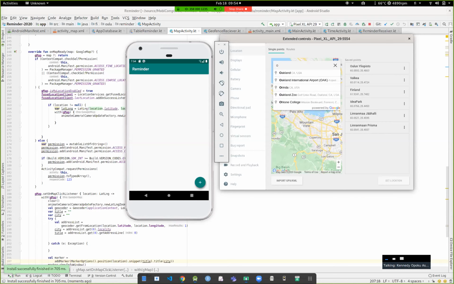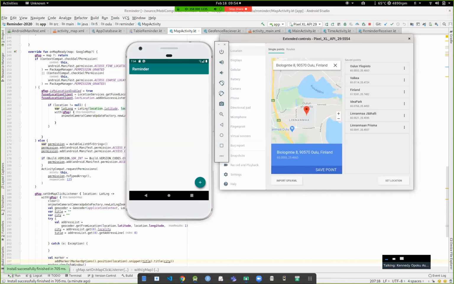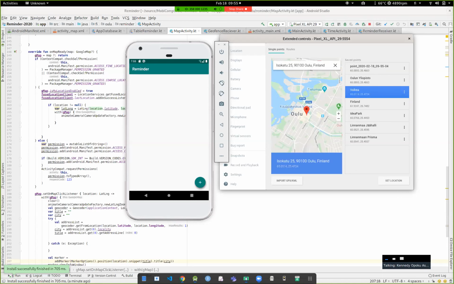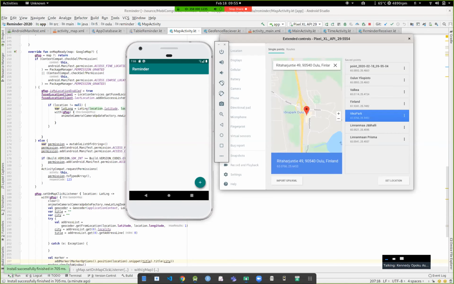Let's say I want to search and add University of Oulu. So the map goes there, then you save that point, because at this point the emulator doesn't have access to those maps. Once you save it, it will add to the points that you have saved. And once you click on any of them and you click on set location, it will set your current location to that location. So you are just faking where you are, but it works for this testing.